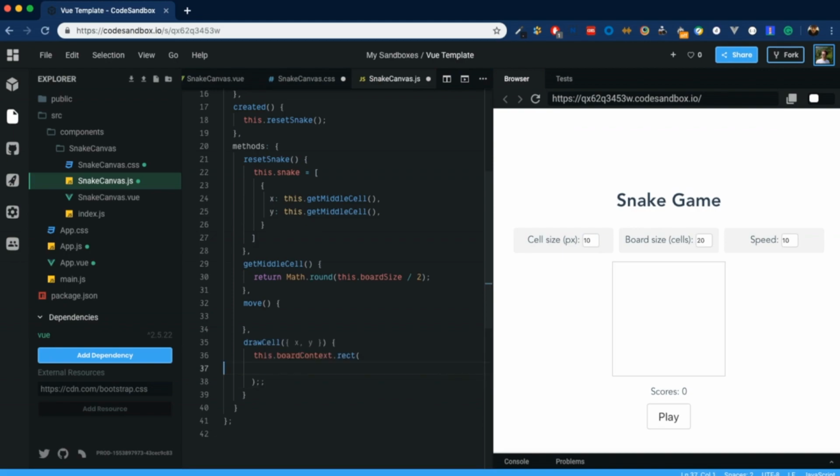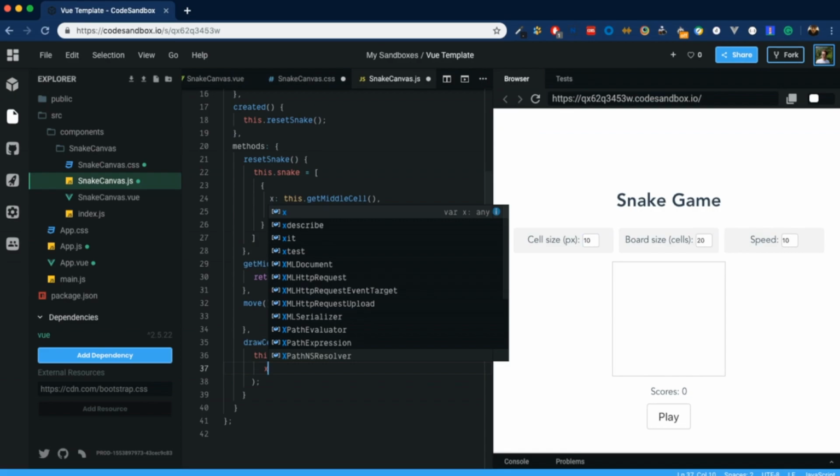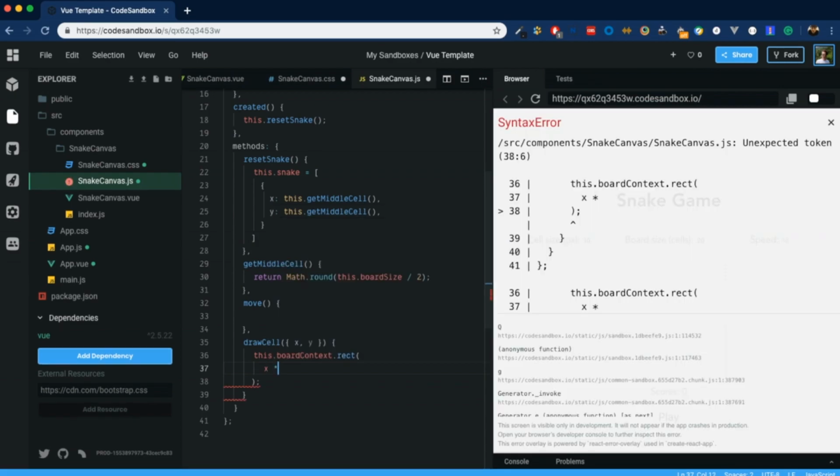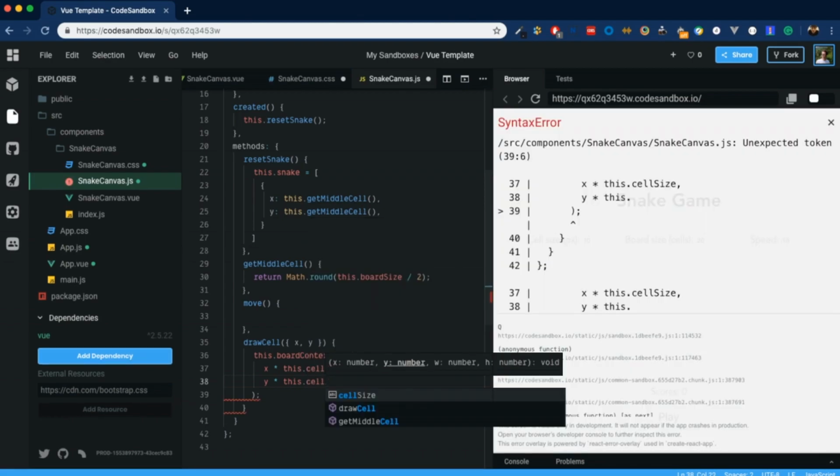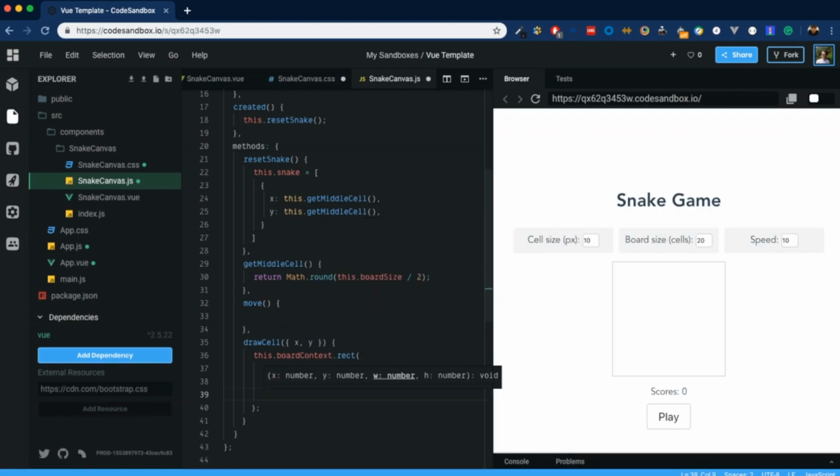So first value, it's gonna be x, the value of the position by x, and multiply it with this cell size, since we need the value in pixels. Same with y. Cell size. I don't see anything. And then we will stop.